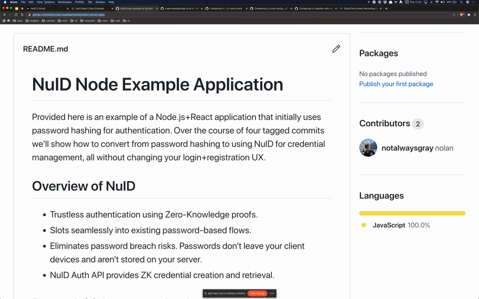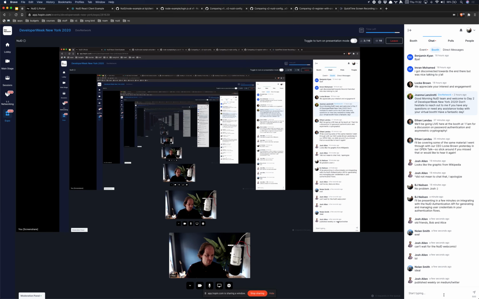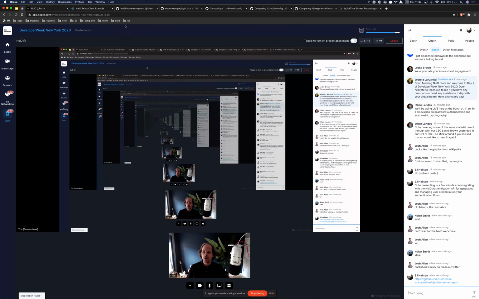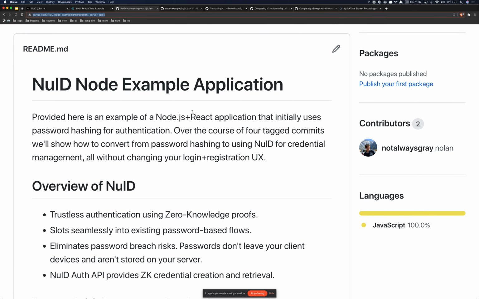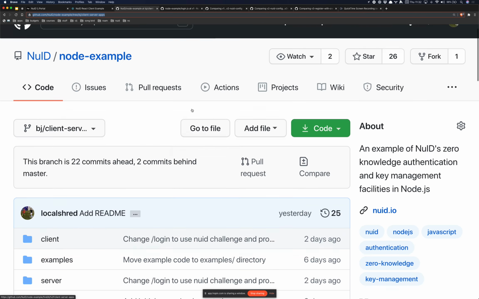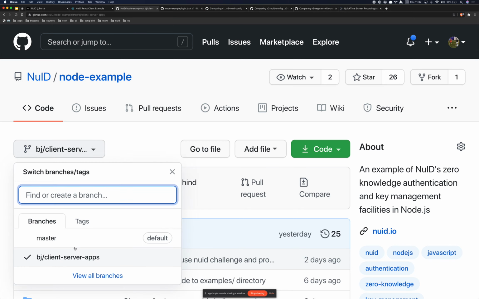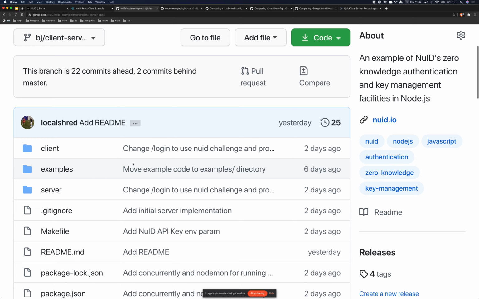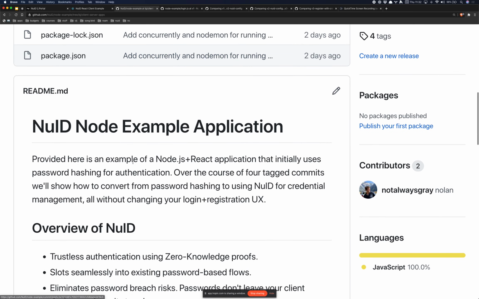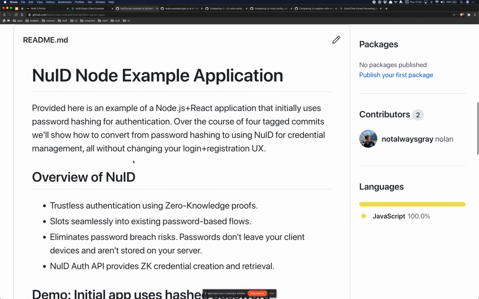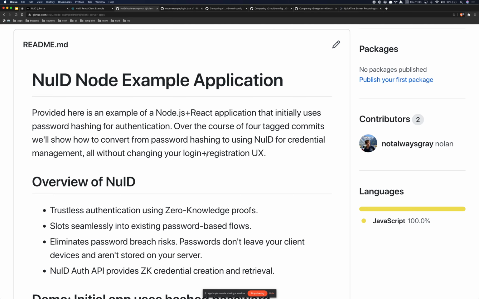In fact, I'll drop this in the chat really quick. You can follow along kind of where we're going with this on this README. This repository is at our GitHub, NuID, and it's the Node example repository. And notice that I'm not on the master branch. I'm on this client server apps branch under my name. We will get this merged down and we'll get this added into our documentation pretty soon.